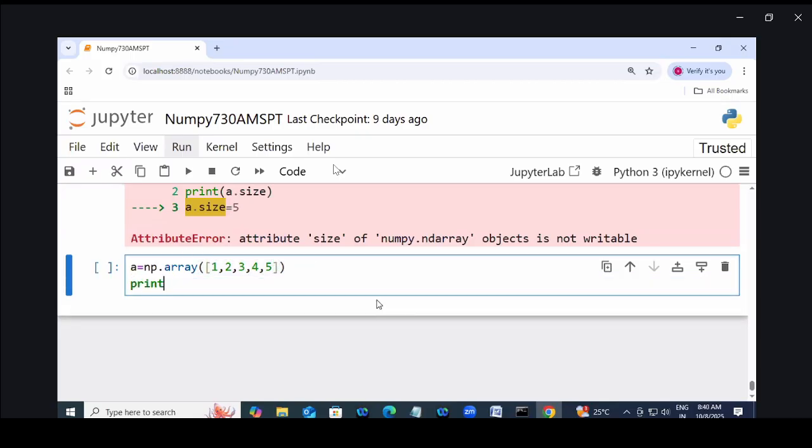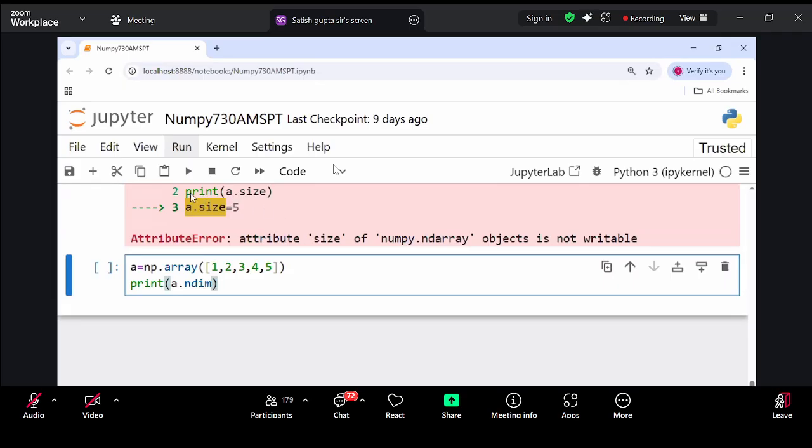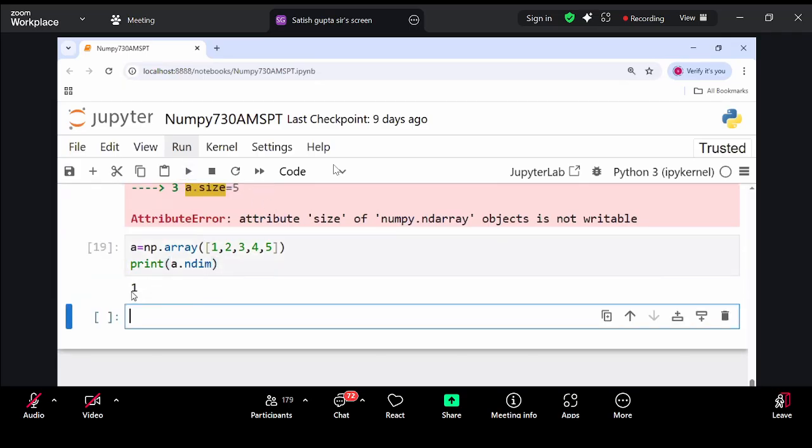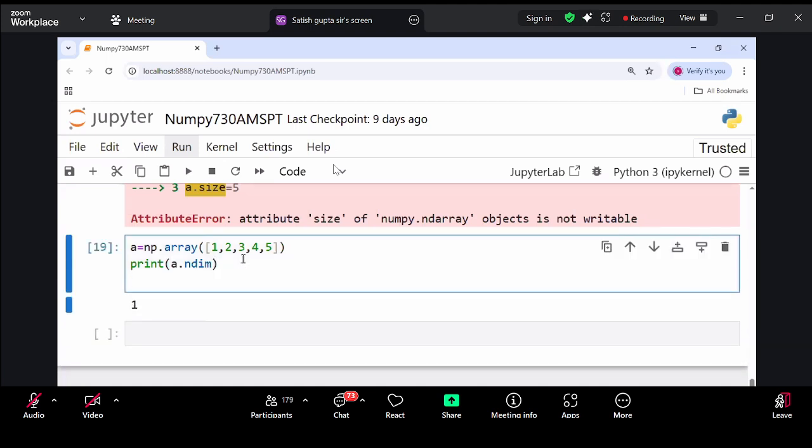Now what is the dimension of this array? One dimension, 1D. That means how many axes? One axis, axis 0. How many elements are there? 5 elements. What is the shape? 5. How many elements are there in each axis?